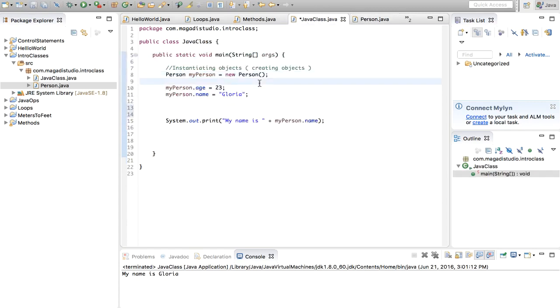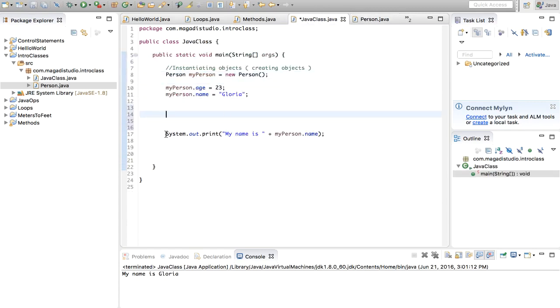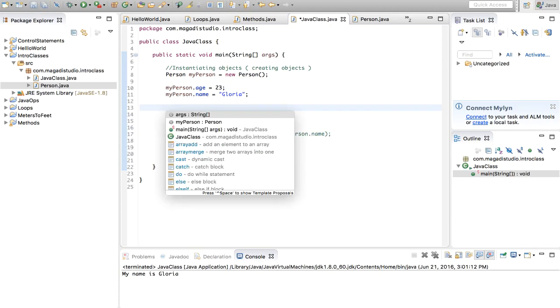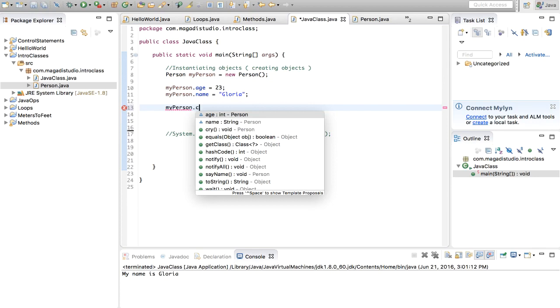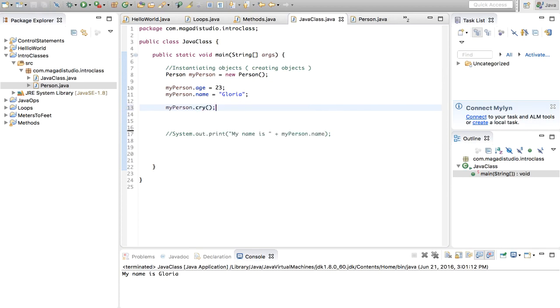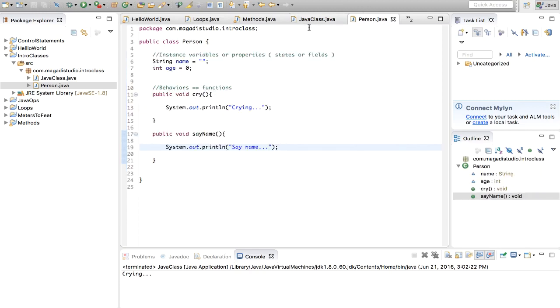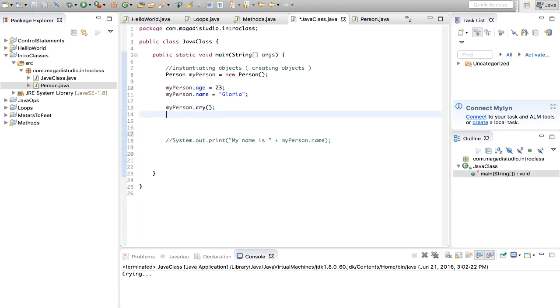We can go ahead and say, right before that, let's comment that out. We can go ahead and say myPerson.cry. There we go. And save. You run and it says crying. You look back, see, we are now able to access the behavior.